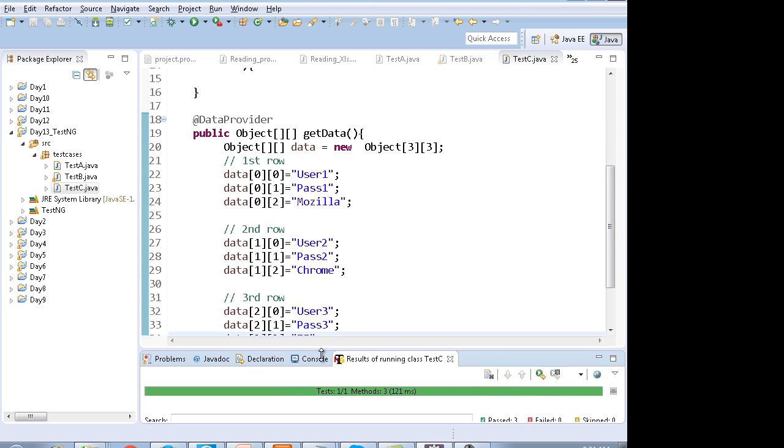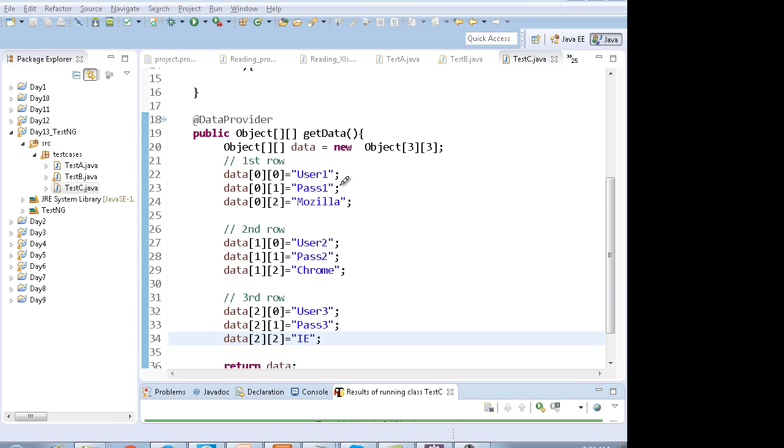Later on, we will keep the logic over here, which will actually read this data from an Excel file. Rather than putting the data inside the test case, we will read the data from the Excel file and we will put it in the two-dimensional object array.